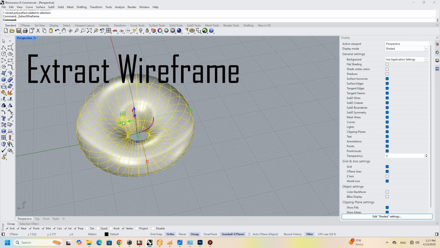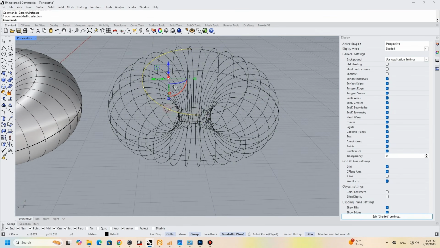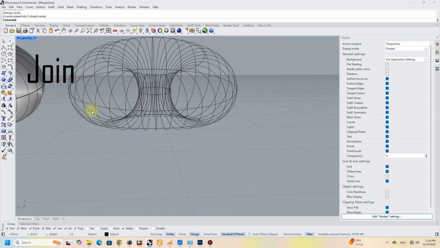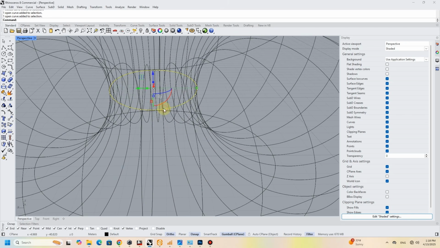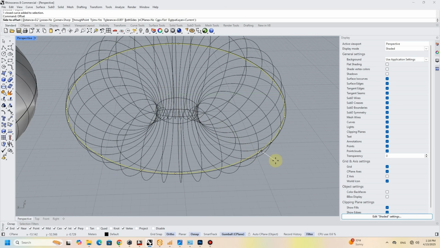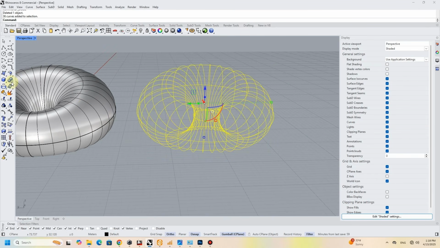Finally, use the extract wireframe function to pull the curve from the shape. Then utilize the pipe tool to make the curves thicker for the final result.